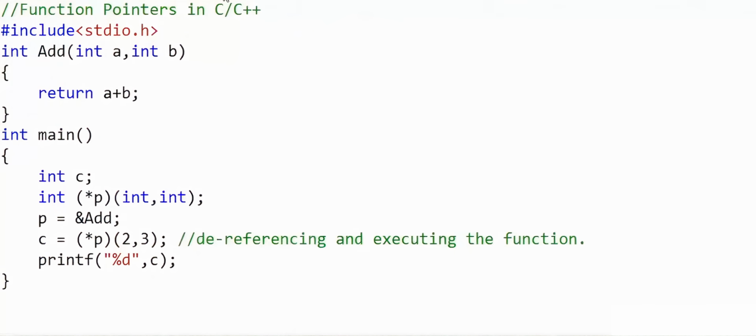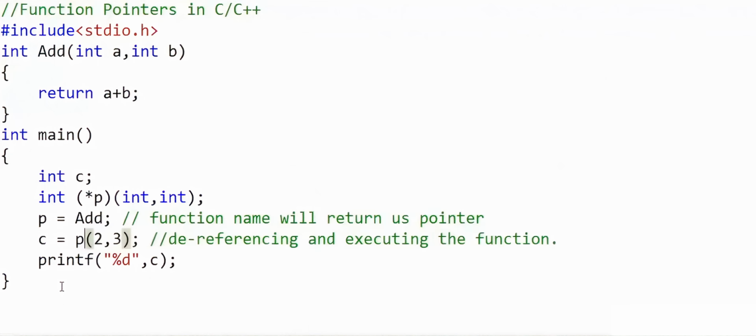Okay, a few more things. In this initialization here, we are using this ampersand operator. Even if we do not use this ampersand operator, it will mean the same. Just using the function name will also return us the address of the function, or in other words, an appropriate pointer. To dereference, instead of using these parentheses and the asterisk operator with the function pointer name, we can simply use the function pointer name, and this is good enough.